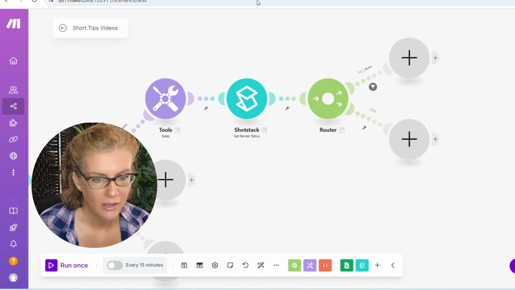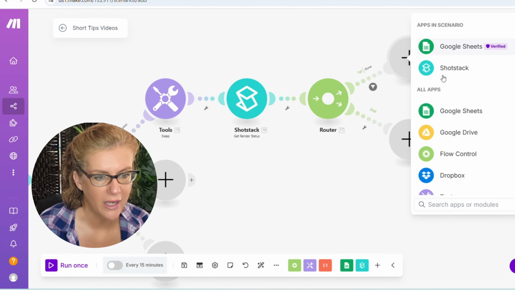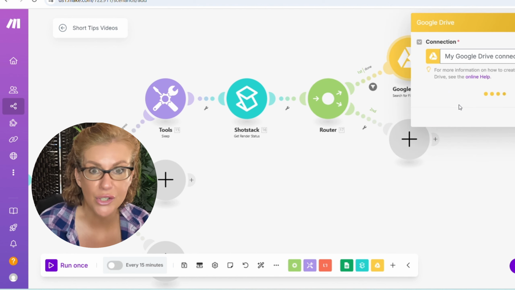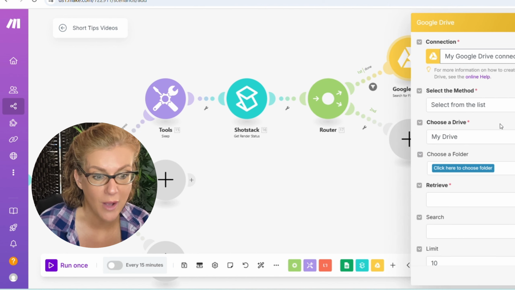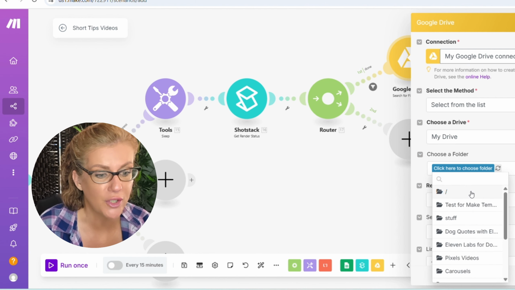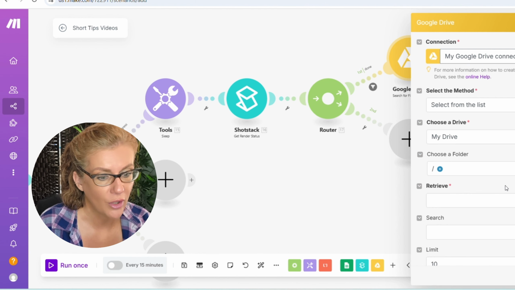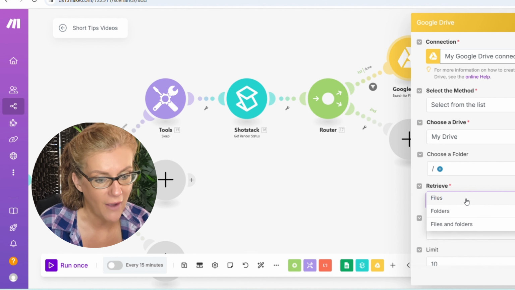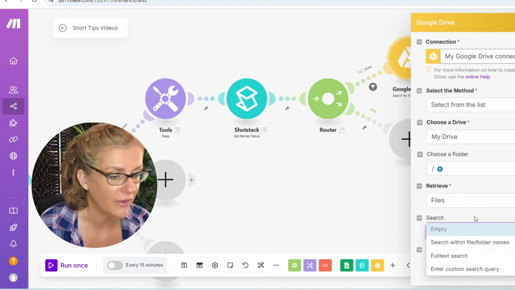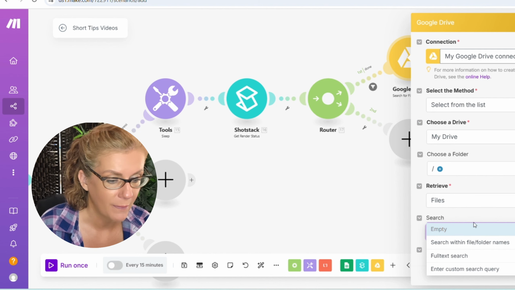Then what we can do is add in basically what we want it to do. We're going to go into Google Drive and search for the folder, because remember I've linked up the Google Drive. So I'm going to choose the folder. If it's just going to go into your main folder, right? We're going to retrieve a file, and then search within the file folder name, or you can leave it empty. It doesn't really matter.